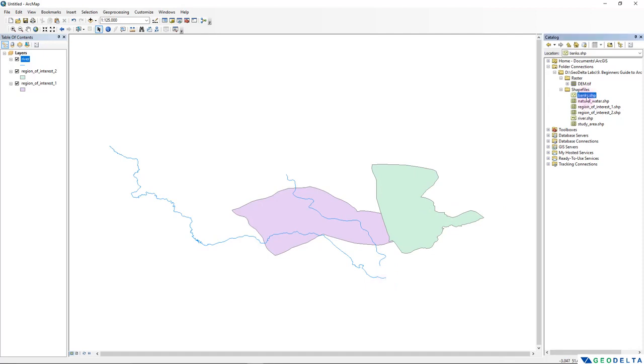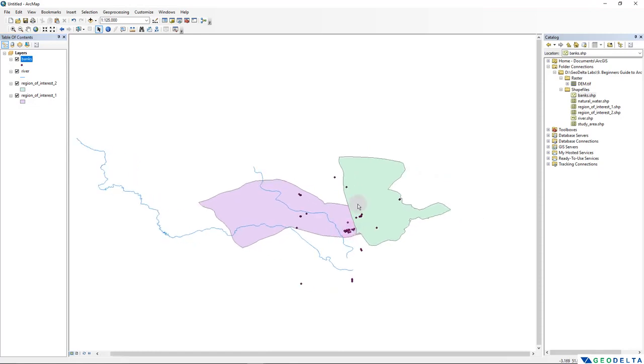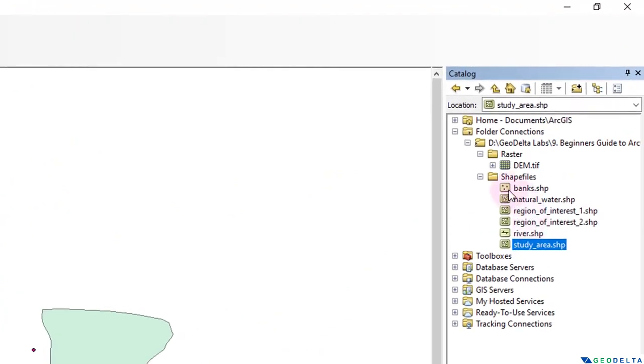And over here, let's say we have another shapefile called banks. So I'm going to drag it and drop it over here. Now you can see that it's of a different type. It's not a polygon or a polyline either. This shapefile is of the type point. Now if you look closely at these different files, you can see that the icon itself differs from one another. This natural water, region of interest 1, region of interest 2, and study area all have the same type of icon, which says that they are of the type polygon.